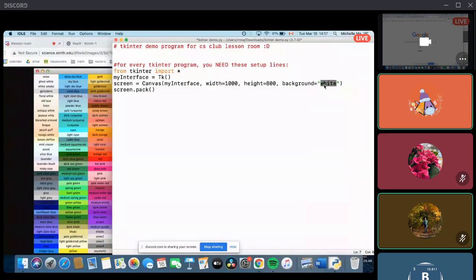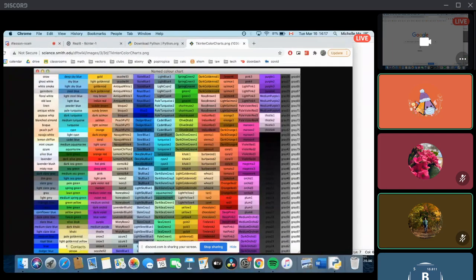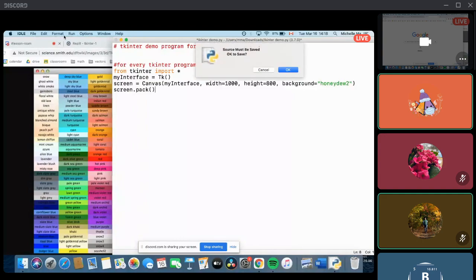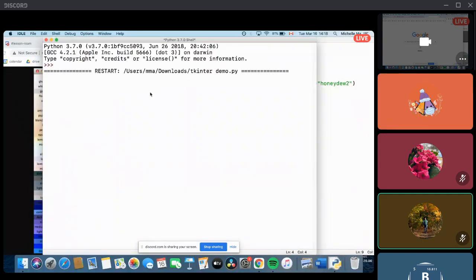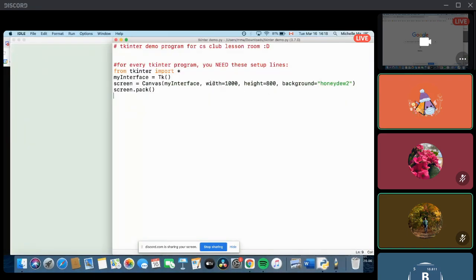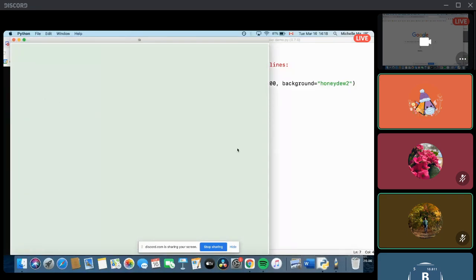Anyway, let's say I wanted honeydew 2 as my background color. I can just do that. And then if I try to run it, I'll just do Control F5. And hey, it's honeydew 2 colored. And our width is 1,000, our height is 800.